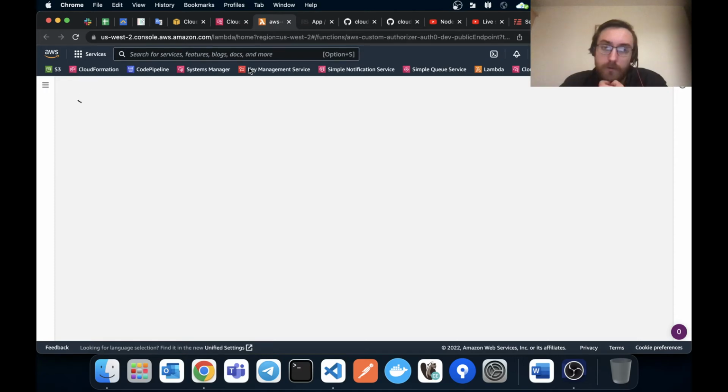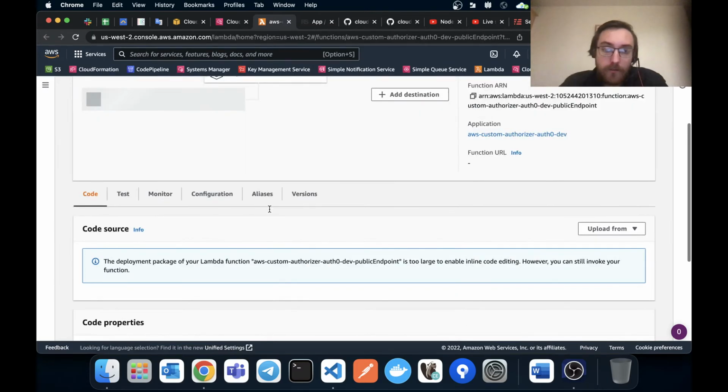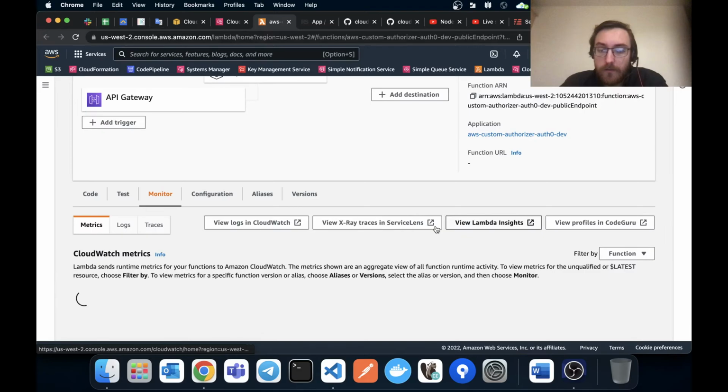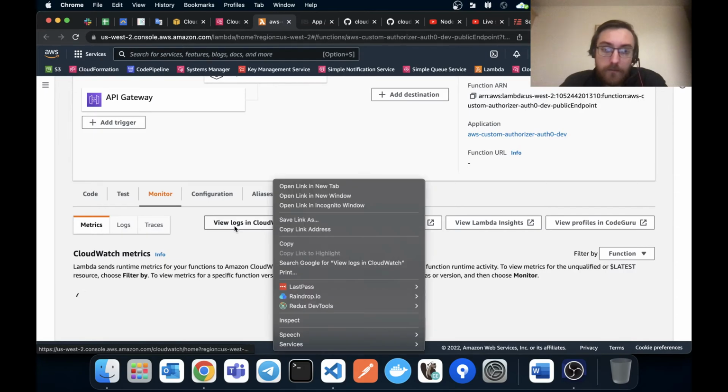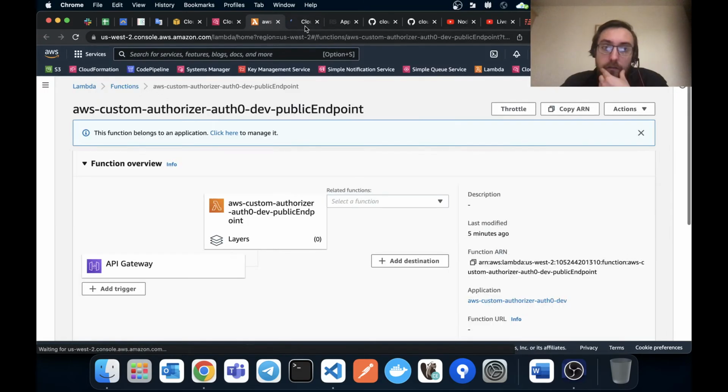Okay, it gracefully takes some time to allow me to see the insights. I go to monitor and I click view in CloudWatch. If you just stop jumping around, please. Okay, cool. Yeah, as expected, API Gateway is used as a trigger for our function.